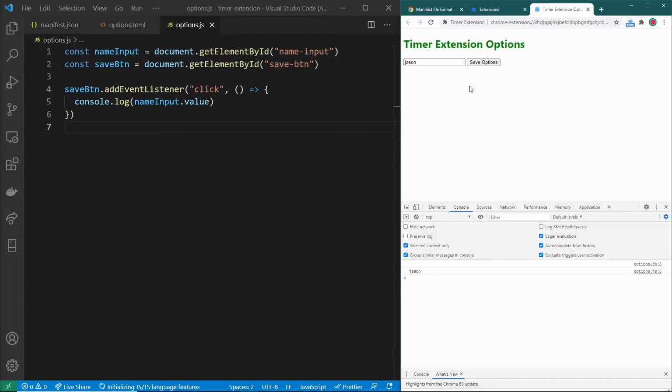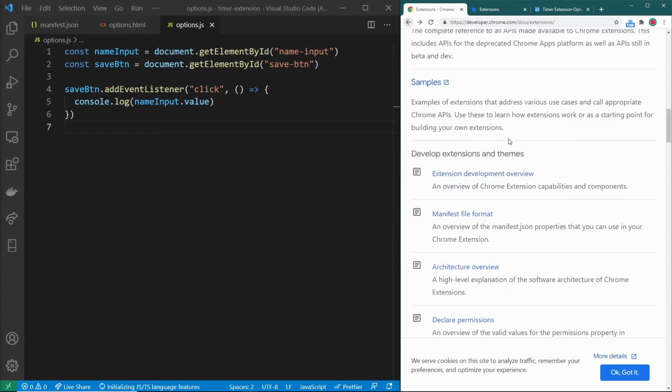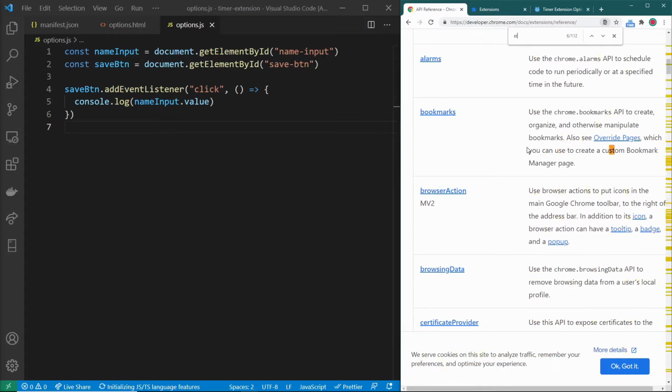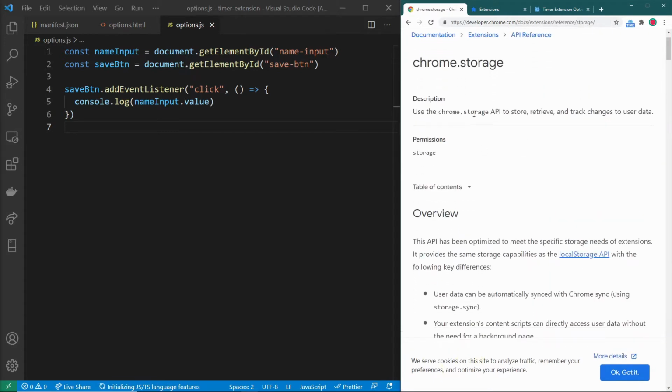Since when we set the options inside of this options page, we want to customize the way that this pop-up works. So in order to actually solve that problem, there is a special Chrome API called the Chrome Storage API. So if we head back over to the API reference, and I'll do a search for storage, you can see that the chrome.storage API is used to store, retrieve, and track changes to user data.